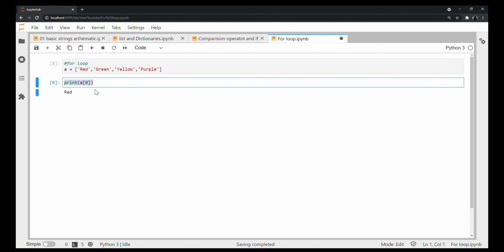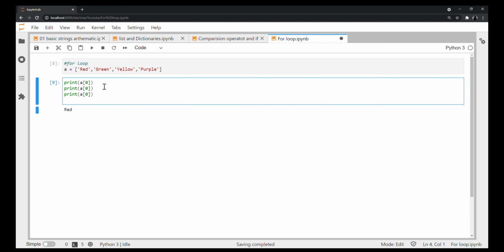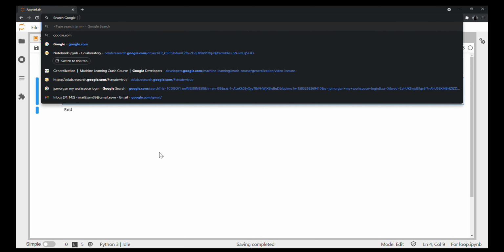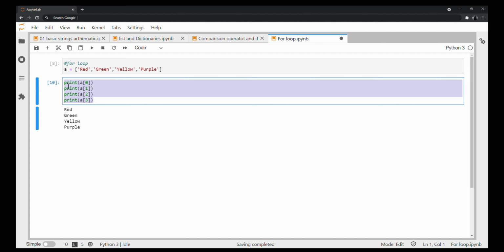You can do the same thing and print all the elements like this: 1, 2, and 3. Right? This is giving each and every element. This is one way you can do it, and we have already seen how we can do this, right?